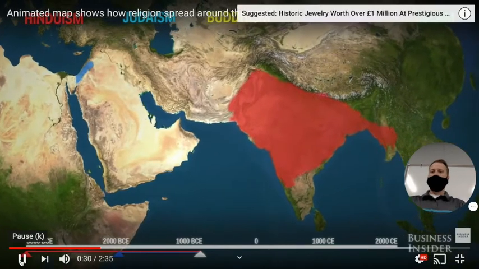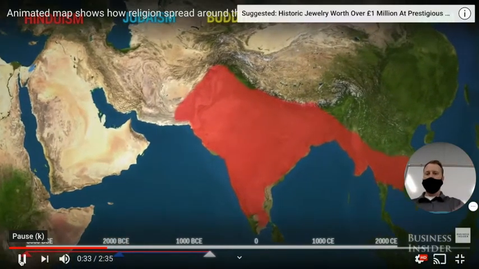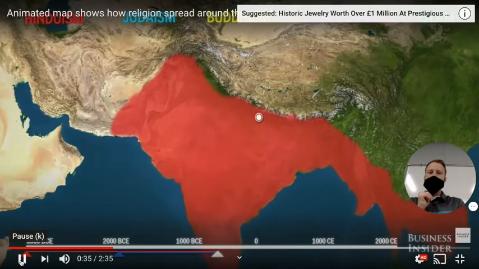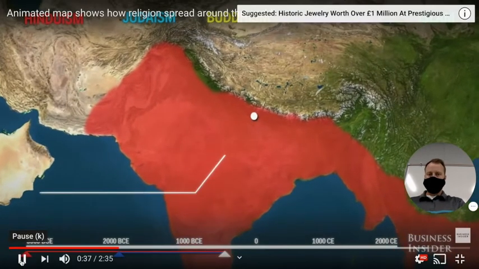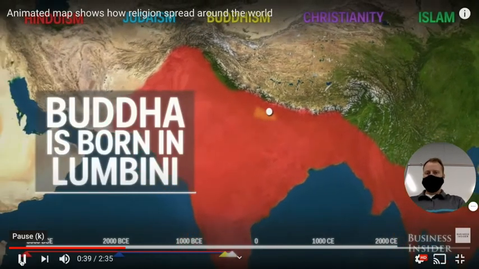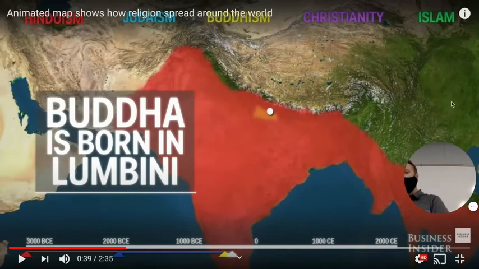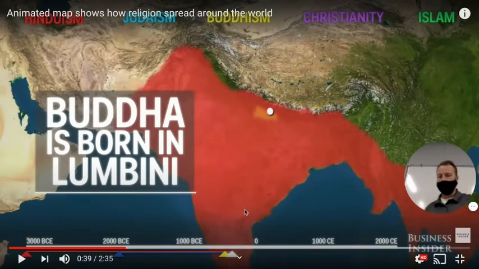You see the Jewish faith kind of shrinking and going out here. So Buddha is born, and this is where we will see the beginning of Buddhism. And Buddha is thought to be an embodiment of God in a way. And we'll be looking at Buddhism in just a little bit.